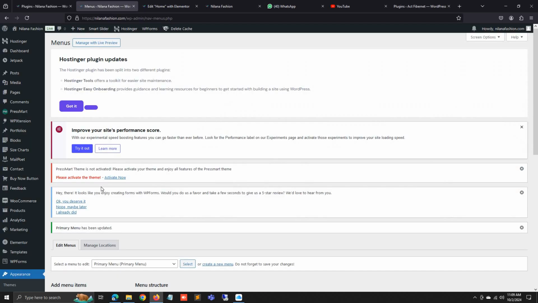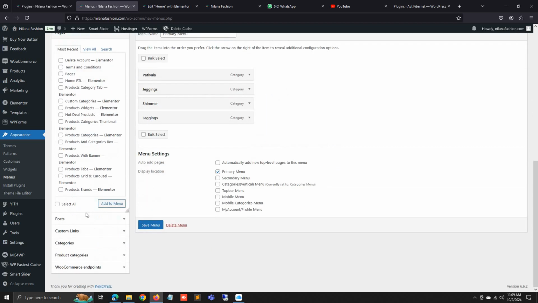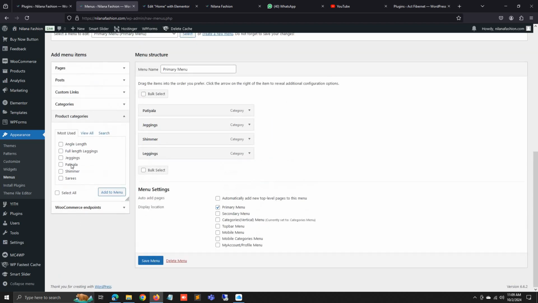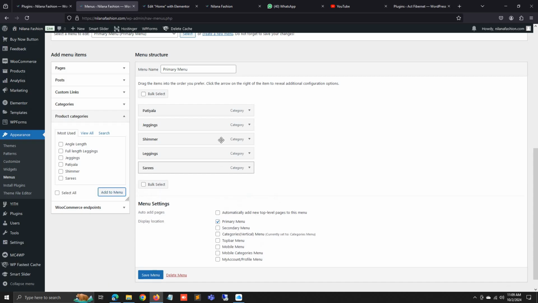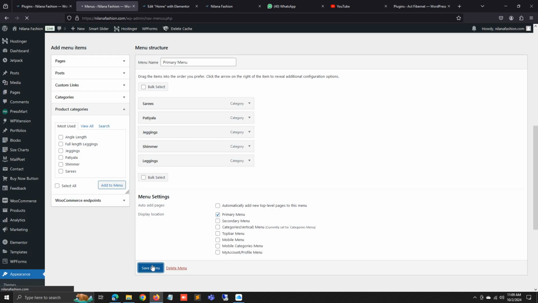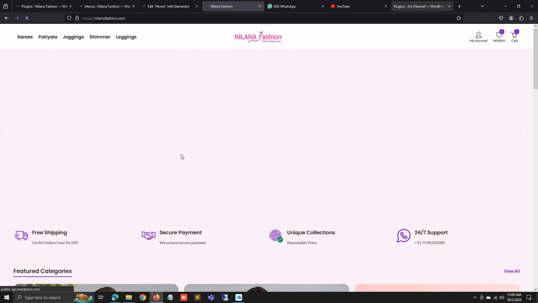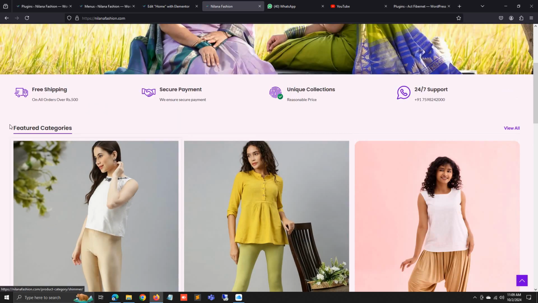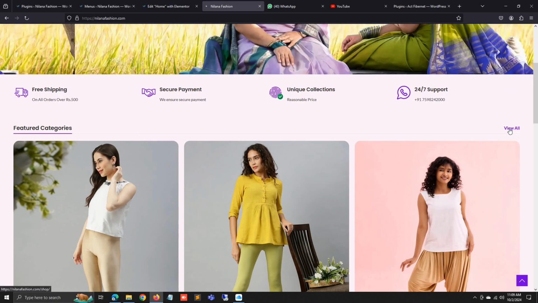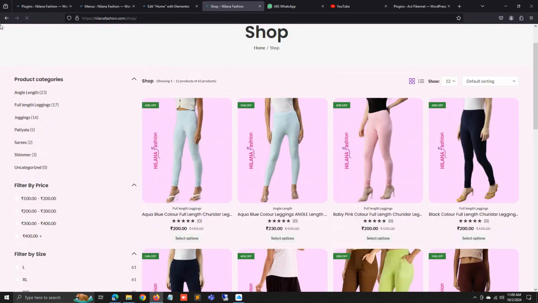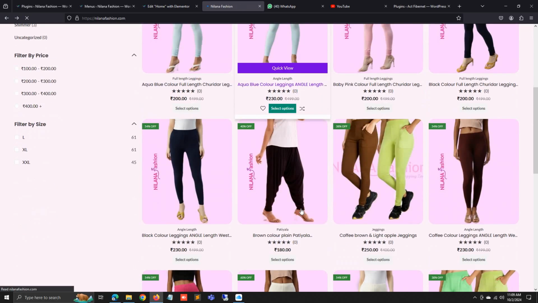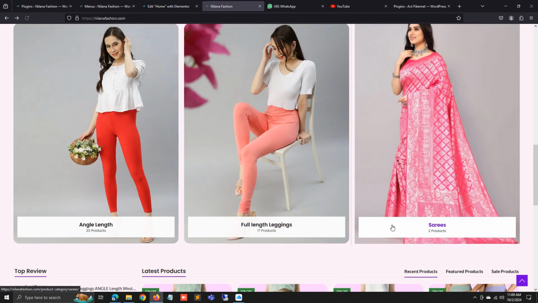Again, if you plan to show the sarees category, then go down to product categories, sarees, then add to menu. So this is the first step to hide and show the product categories from the website. And the second step is we have to show the number of categories. Totally there are 6 categories available.